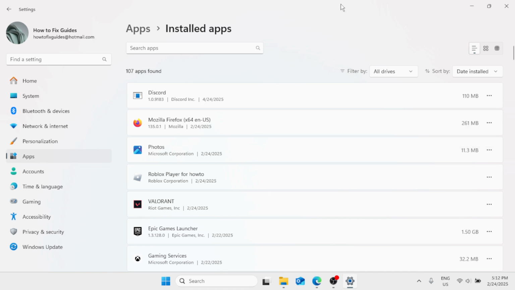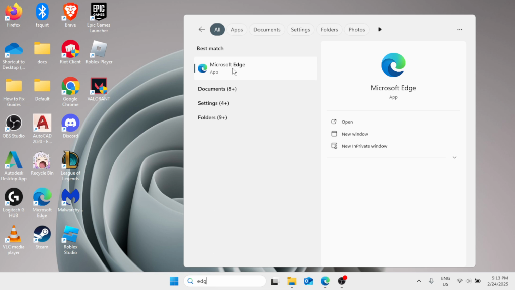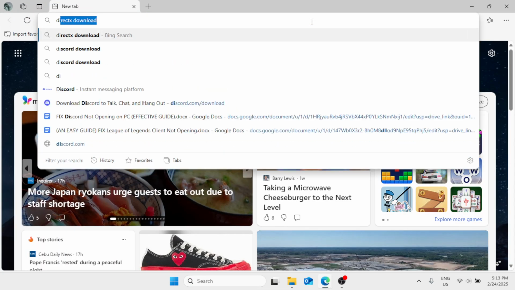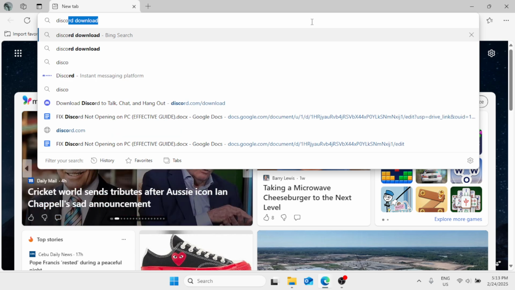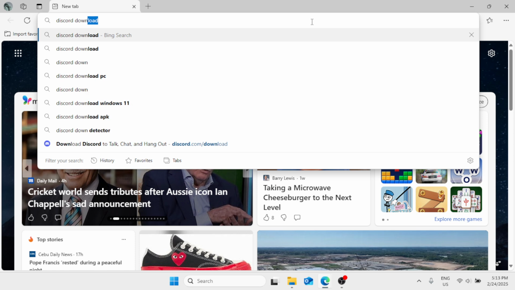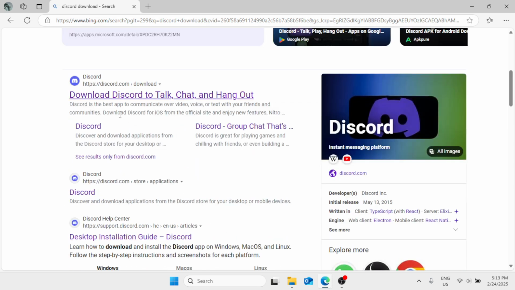Now once uninstalled, we need to reinstall it. Open any of your favorite browsers or any browser that you are using on your Windows. Then type here in the search bar, Discord download. Hit enter. Scroll down and you'll find the official website of Discord, discord.com. Click on that.